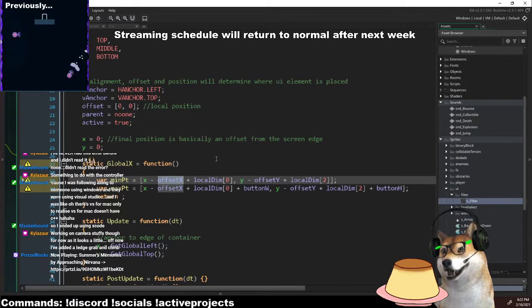You were following along to someone using Windows and they were using Visual Studio and you were like, oh, that's VS for Mac, only to realize VS for Mac does not have C++. Oh, is that so? Using Xcode. Working on camera stuff though, for now.